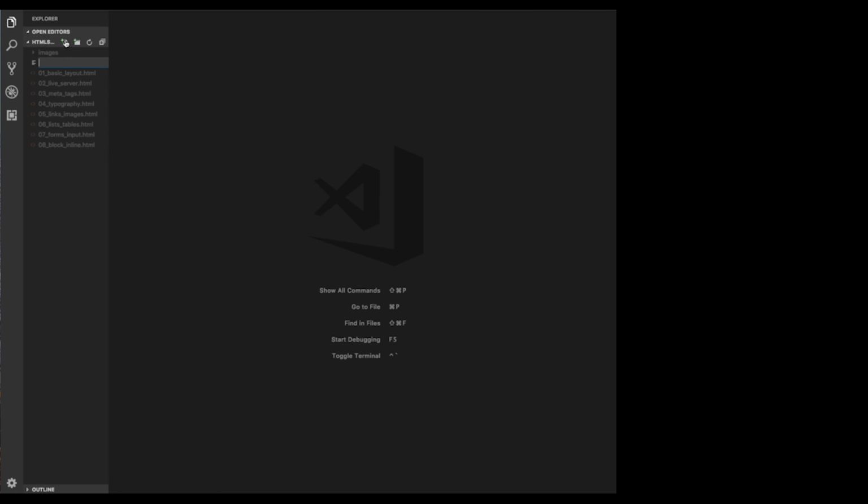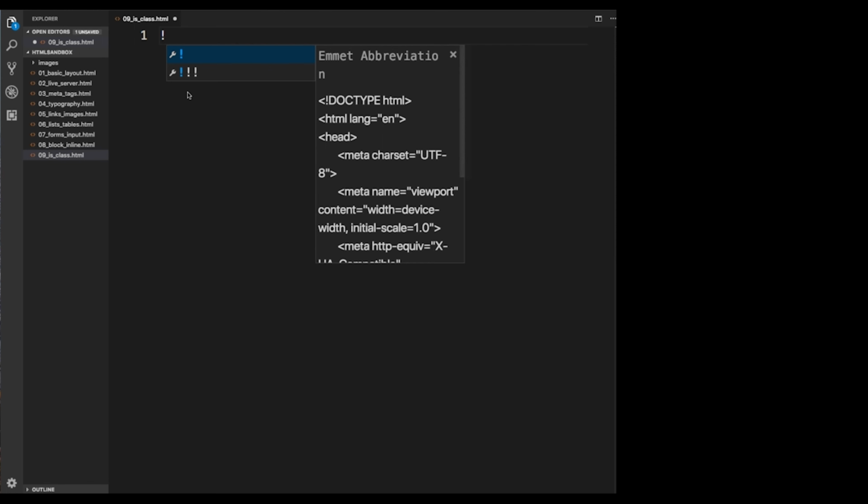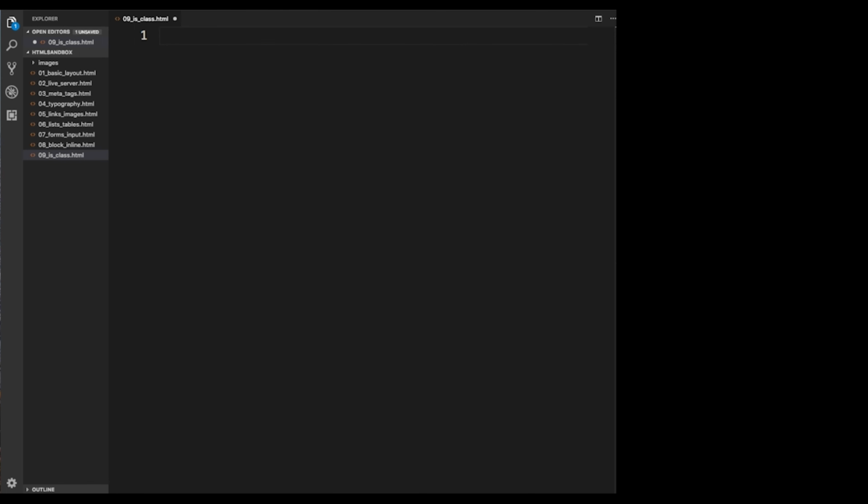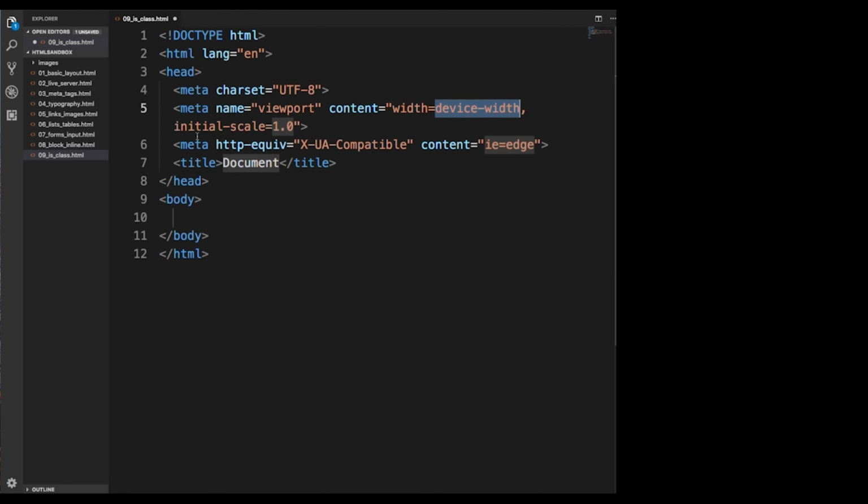So let's create a new file called 09 underscore, and we'll just call it ID underscore class.html. And we're going to put our structure, our boilerplate in here. And for our title, we'll say div span ID and class. So we've used divs before. We used it to separate our labels and inputs in the form, where we talked about forms.